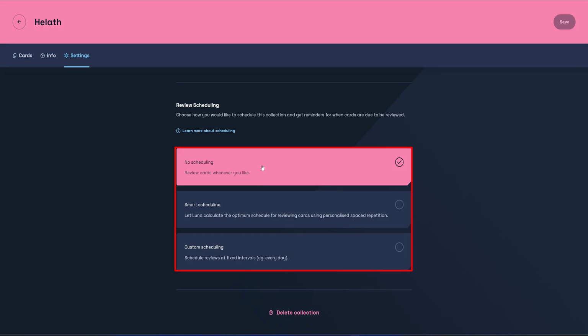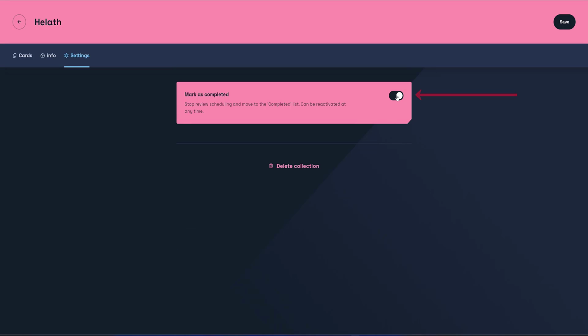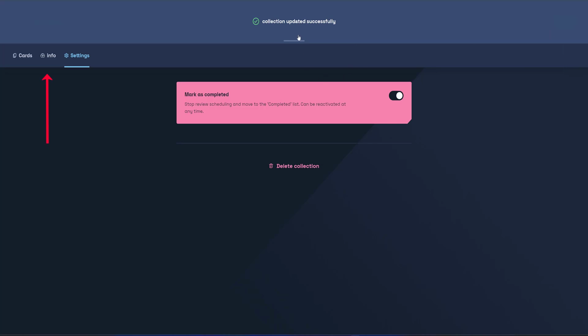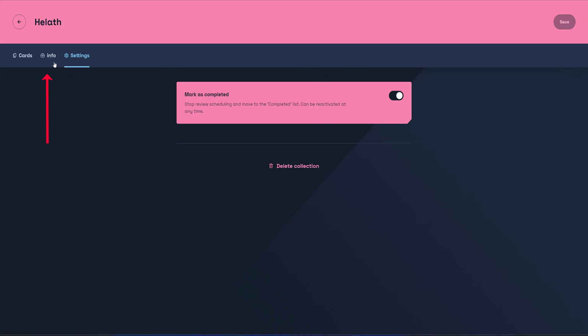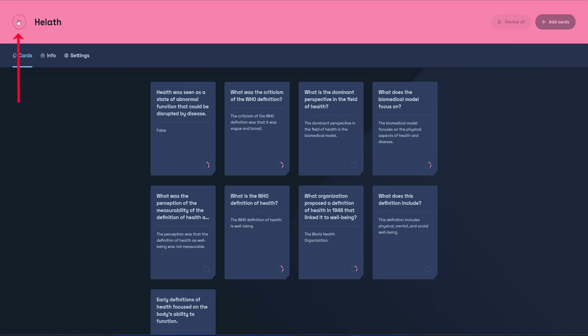So remember, we're on the review cards whenever you like option, so that then gives you the option at the top to mark as completed. So I'm going to tap mark as completed. I can delete the collection and I can select save. It says collection updated successfully. I can now go to info and cards, and if I wish I can come back out of health.